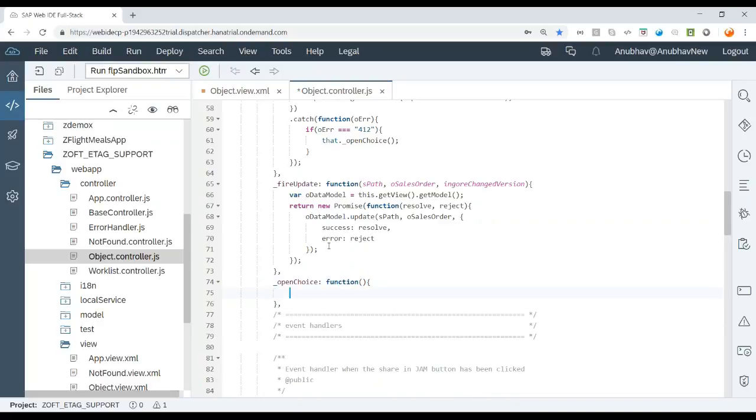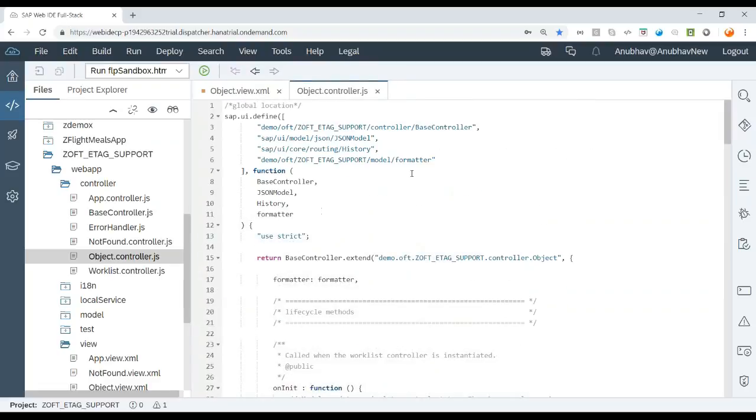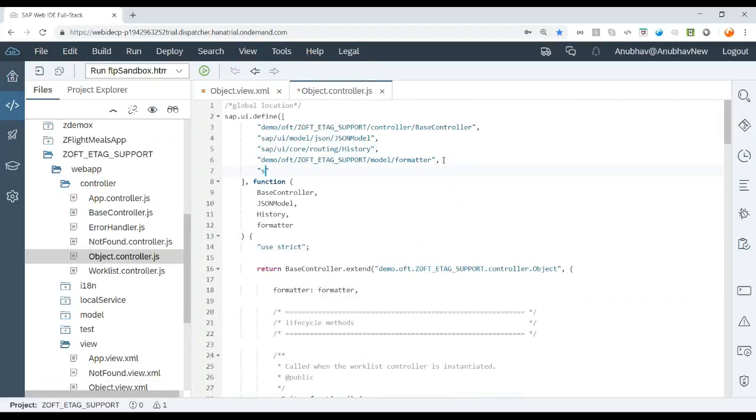And in this open choice method, I'm going to implement a dialog. So let's add a dependency in scaffolding template.